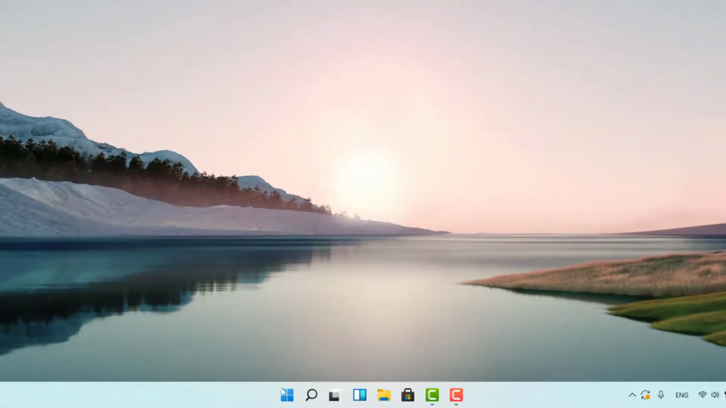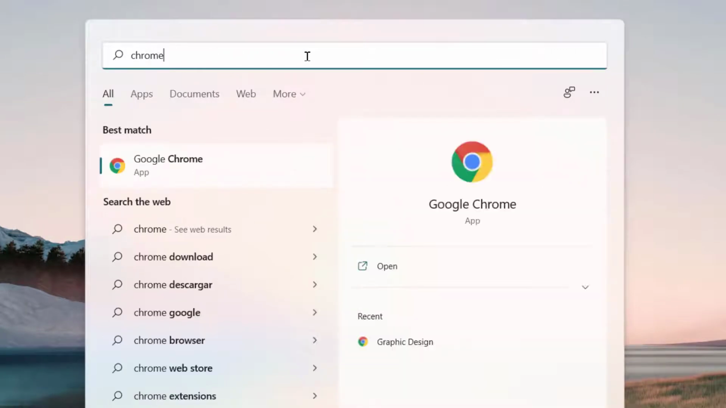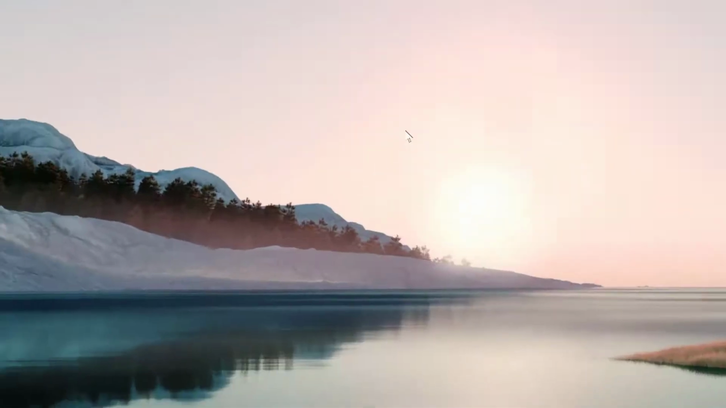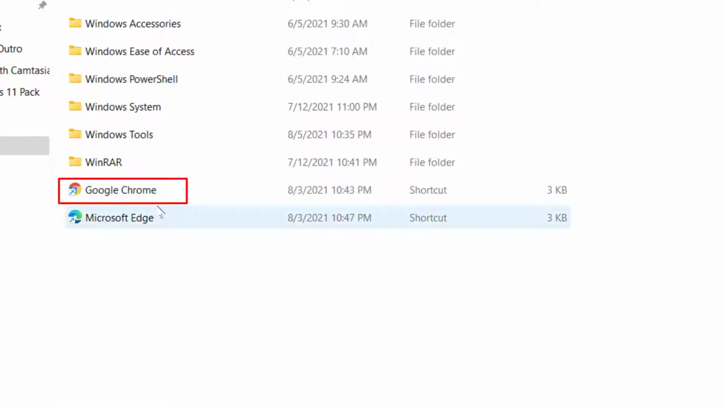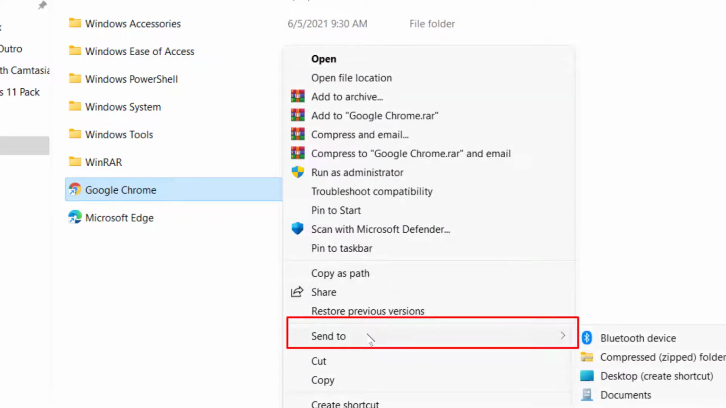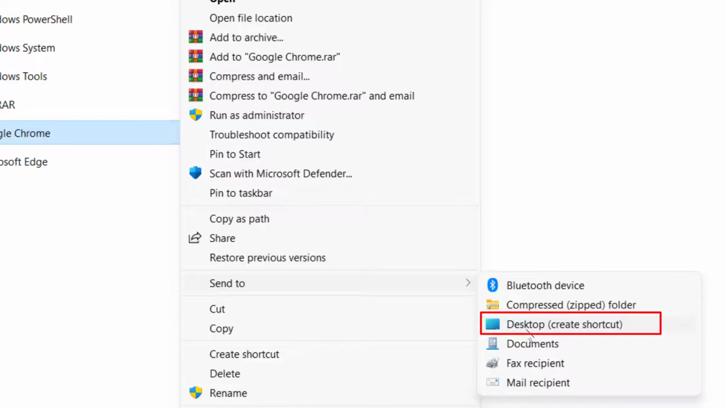First thing you do, come over to your start button and type the word Chrome. Right afterwards, select it and then click where it says open file location. Then it's going to take us to where you have Google Chrome installed in your operating system. Right click, and then select the option that says show more options. Then select send to, and then select desktop create shortcut.